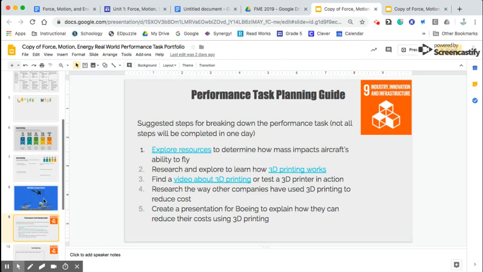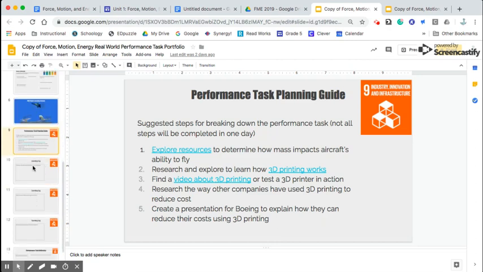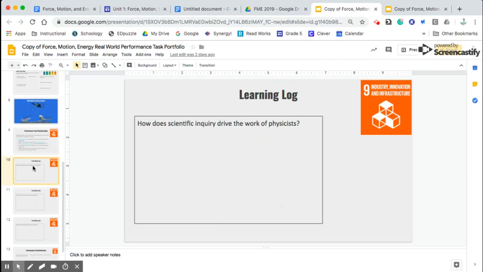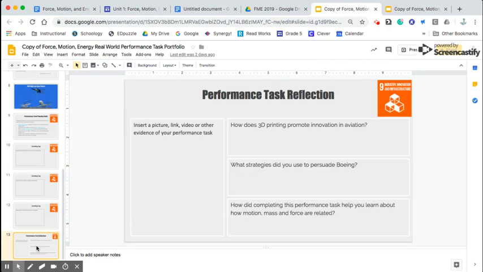So then there are 3 questions having to do with the unit. How does scientific inquiry drive the work of physicists? They will learn more about this on Tuesday morning. Let's see. This is how are force, motion, and energy interrelated? What patterns exist between forces and objects? And then the last slide is for their reflection at the end of their performance task. So they could put a link, a video, or a picture of their performance task here.